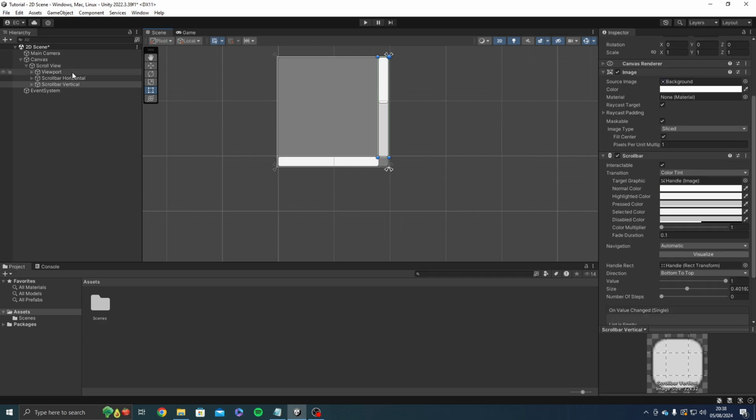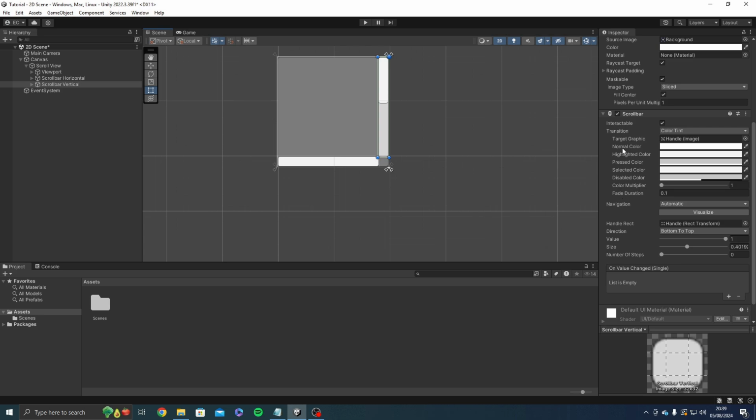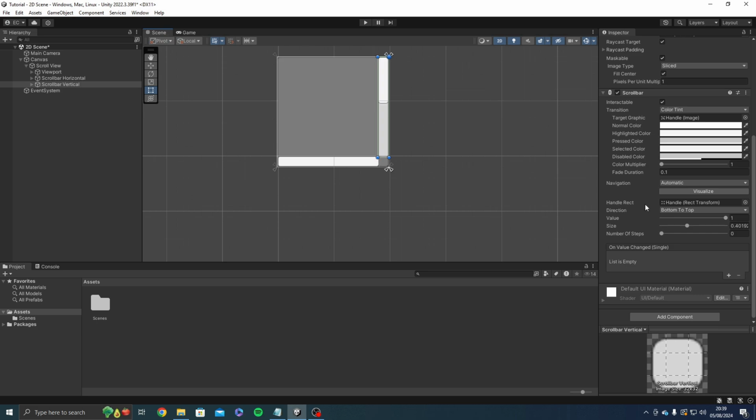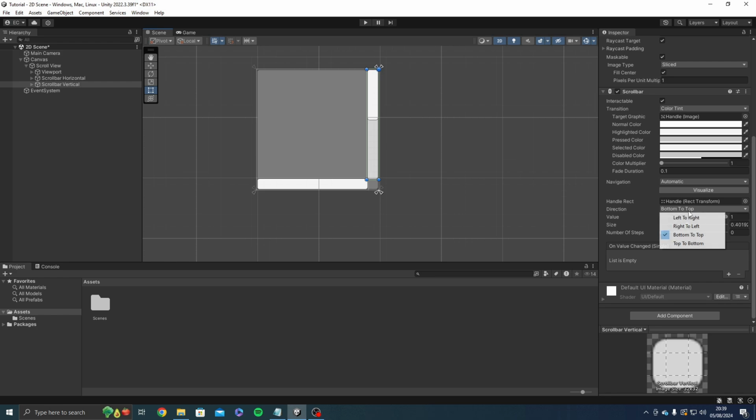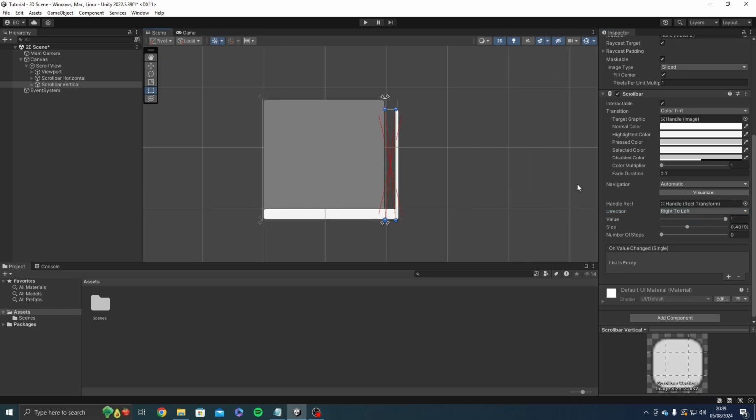Now before we look at the scroll view, I'm just going to quickly go over the scroll bar properties. I'm going to skip all this top stuff because we've covered it all before. Let's go to handle rect. This is the rect transform of the handle, which is under the sliding area. Very simple. Direction, so here it's bottom to top. We could have top to bottom, left to right, right to left, which glitch out because it's meant to be vertical. So I'm just going to go from top to bottom. We get a value as well. Okay, now I've broken it. Let me just undo all of that.